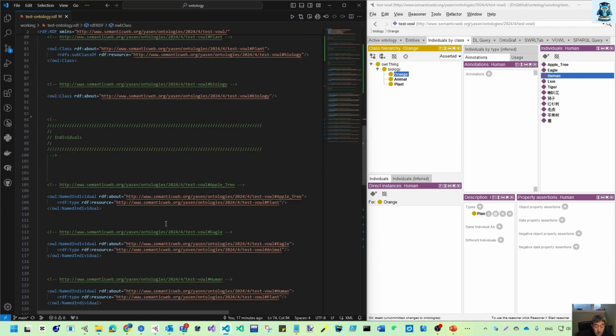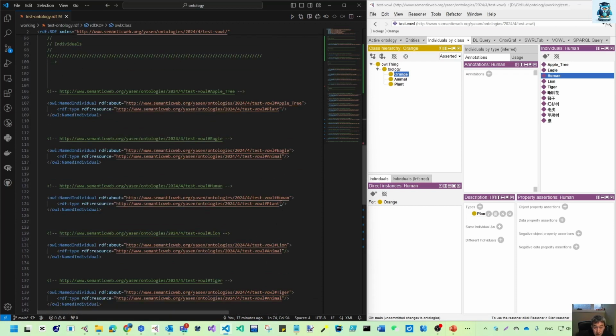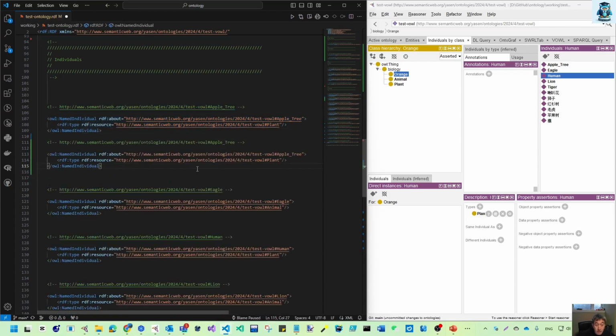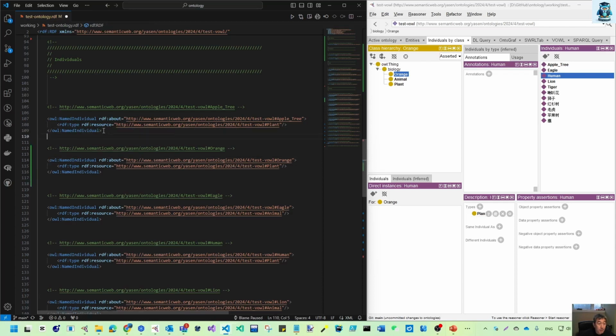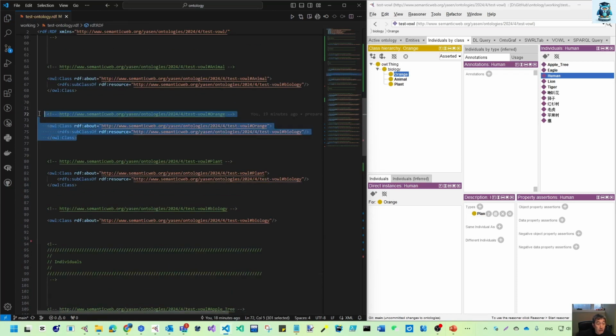So let's find the plant section here. You can see I put this plant. Let's use this one. Let me copy this. Now change this URI to orange, and change this to orange. And that is part of the plant. So that means I now have an individual of the plant. Now I want to delete this one.